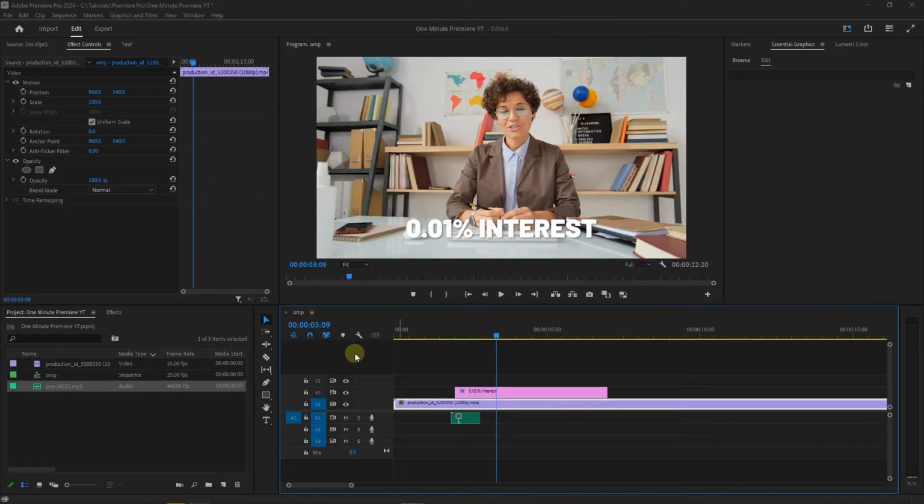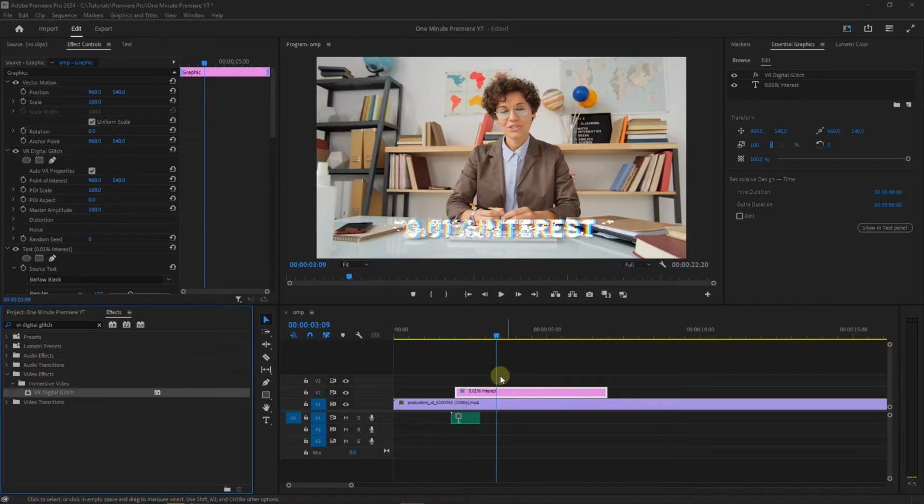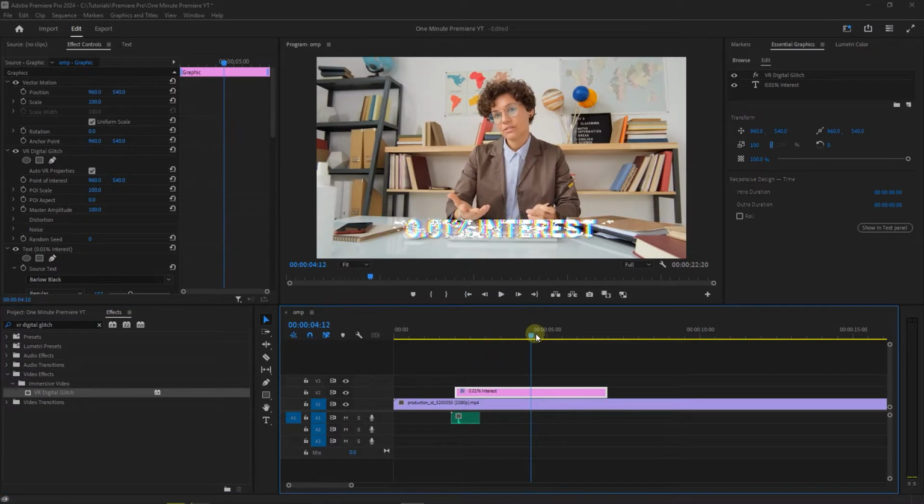Now it's time to create the glitch text effect. In the Effects panel, search for VR Digital Glitch and drag it into the text. Move the playhead to the position you want to start the glitch effect.